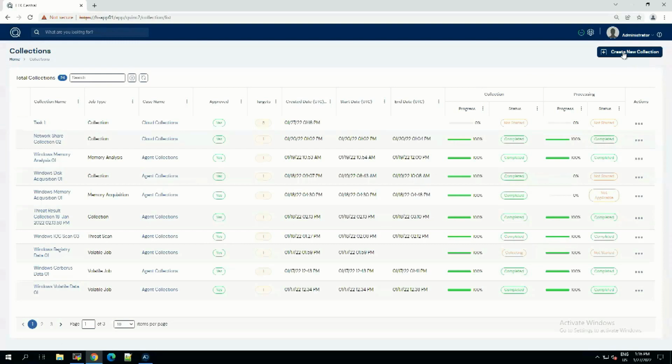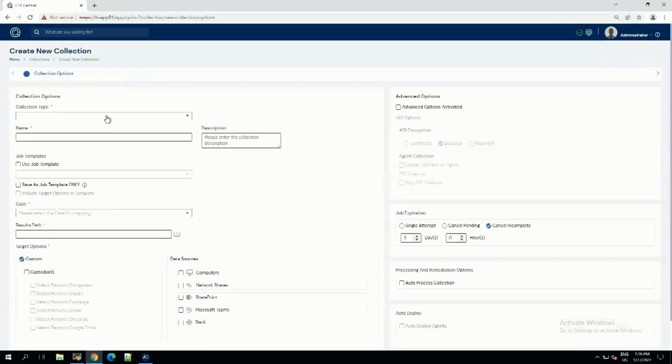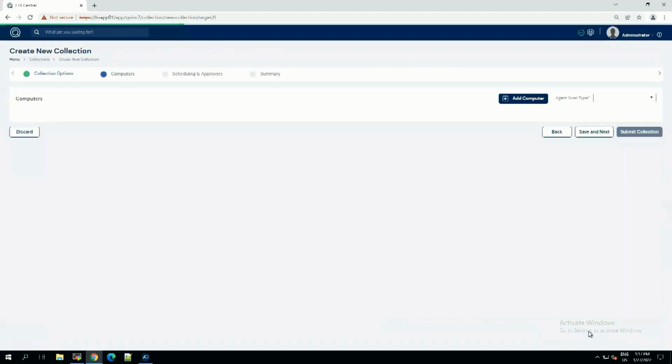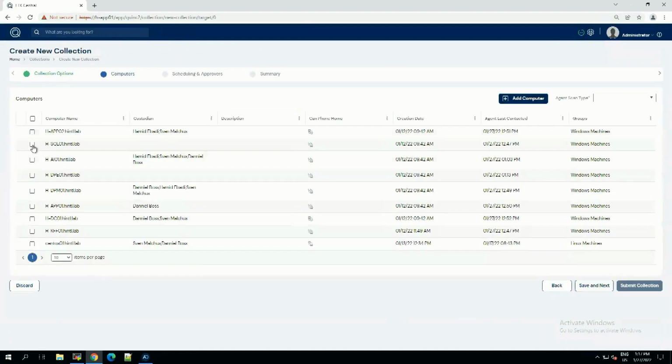The second type of the collection task, let's create another one. Again, it is the agent scan. The first one was the file scan, and the second one is the agent scan. Let's give it a name, task 2, and again, let me select the case for this, like agent collections. And this time, I just want to run some agent tasks on specific computers. I can select the computer that I want to run, and these are the agent scan types that I have.